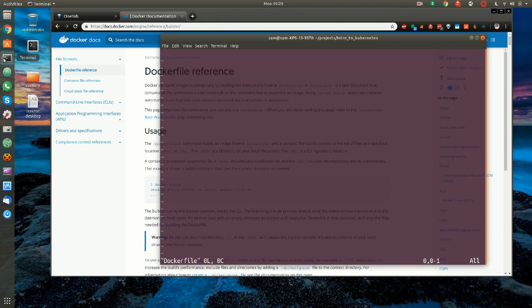Alright, so the first instruction that you almost always want to have in your Docker file is going to be FROM, like this. And also it's worth mentioning all the commands or instructions that go inside of a Docker file will always be in all caps like this.